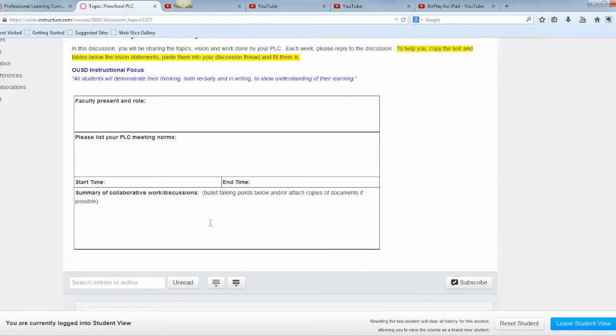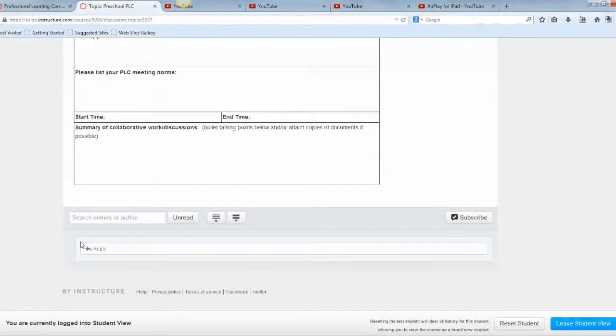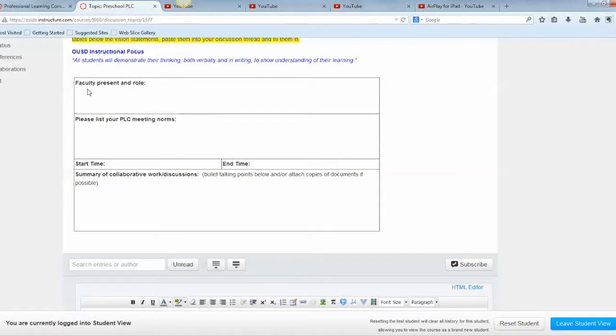you will notice that you have an option. You will either share your topics, vision, and work done by your PLC each week, and you want to reply to this discussion. So this is actually just a discussion forum. You click on the reply button here, and then you'll just start typing. And the requirements are, you need to tell us who's present and their role in the meeting, your PLC meeting norms, your start time and end time, and the summary of collaborative work and discussions.